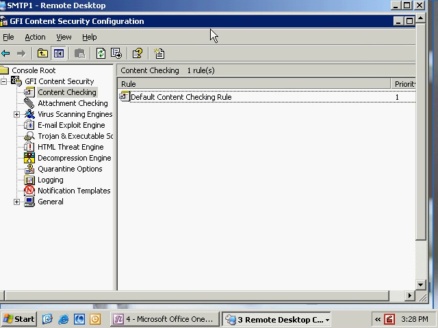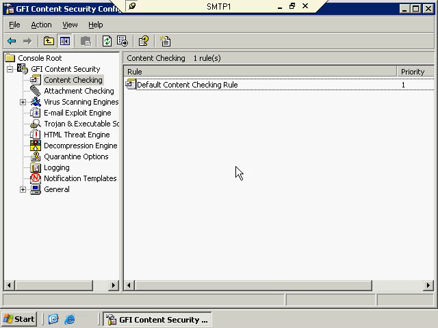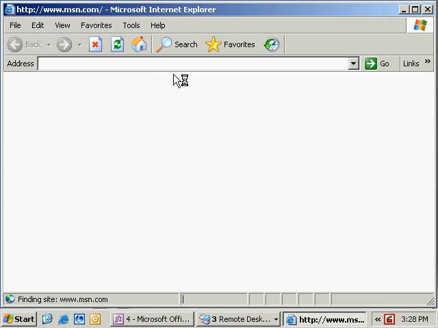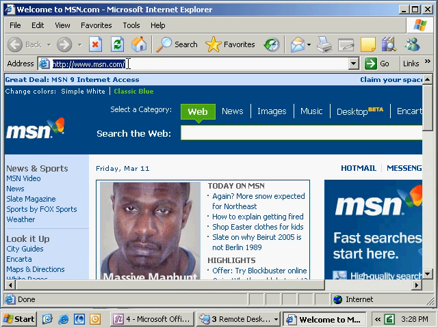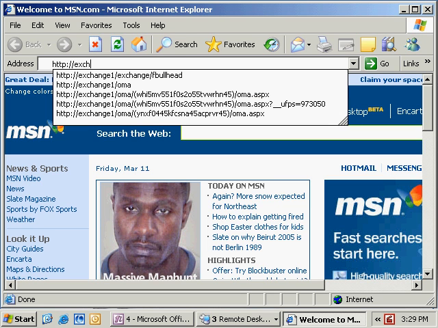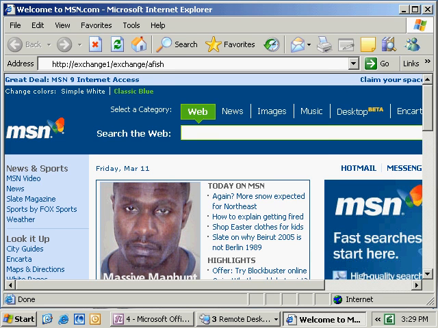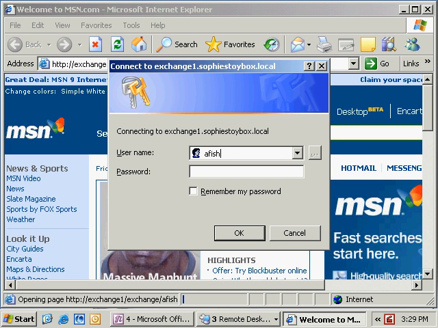What we can do now, let's actually do this internally and not go from the outside. Let's try this internally within our company network. We've got Ray Morey sitting on XP1. I'm going to open up Outlook Web Access here, and we're just going to connect over to Exchange 1, but we're going to use Angelfish's account. So he's got to log on with his username and password.